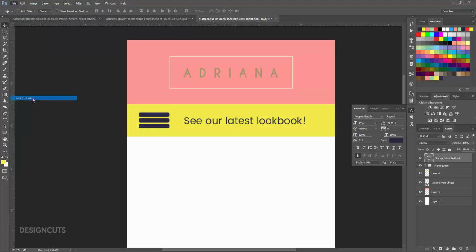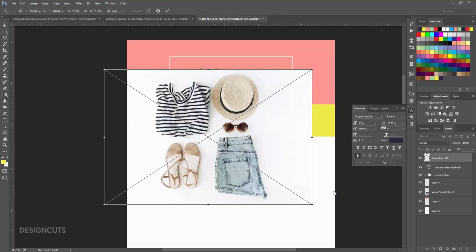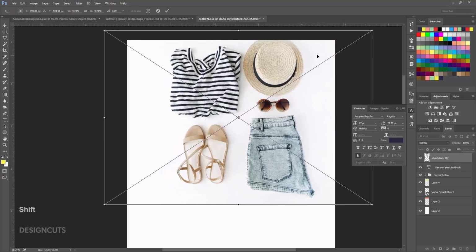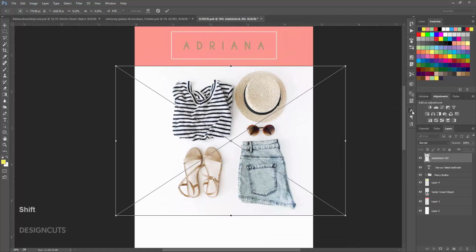Now go to File, Place Linked, and navigate to Styled Stock 202 in the Floral Deco folder. Press Place. Hold Shift and use the corner handles to increase the size until most of the empty white space on either side of the close is off the artboard. Position it below the yellow bar and press Enter when you're done.